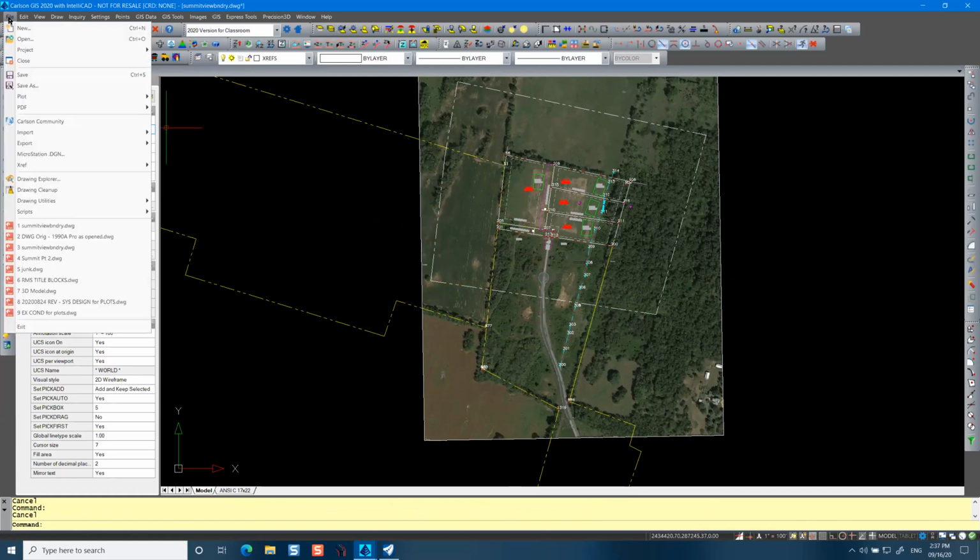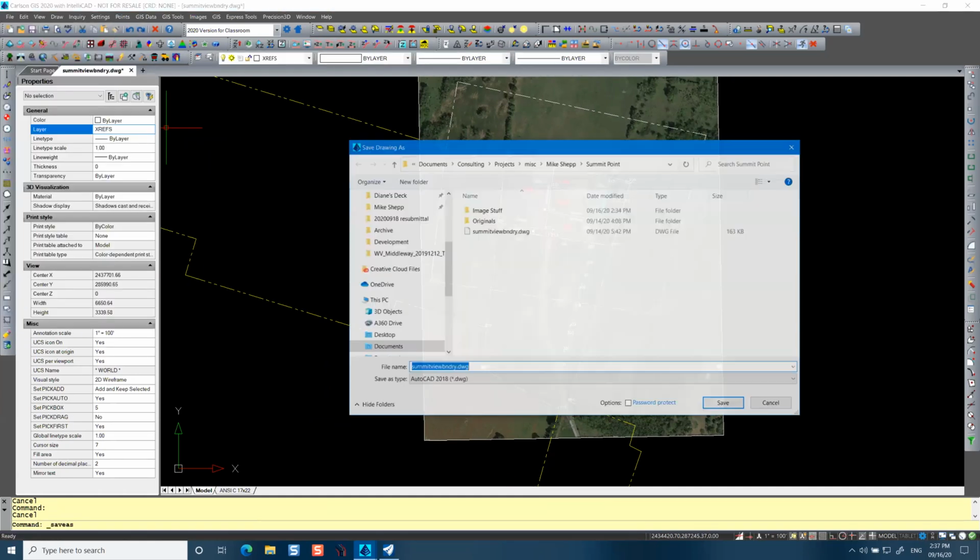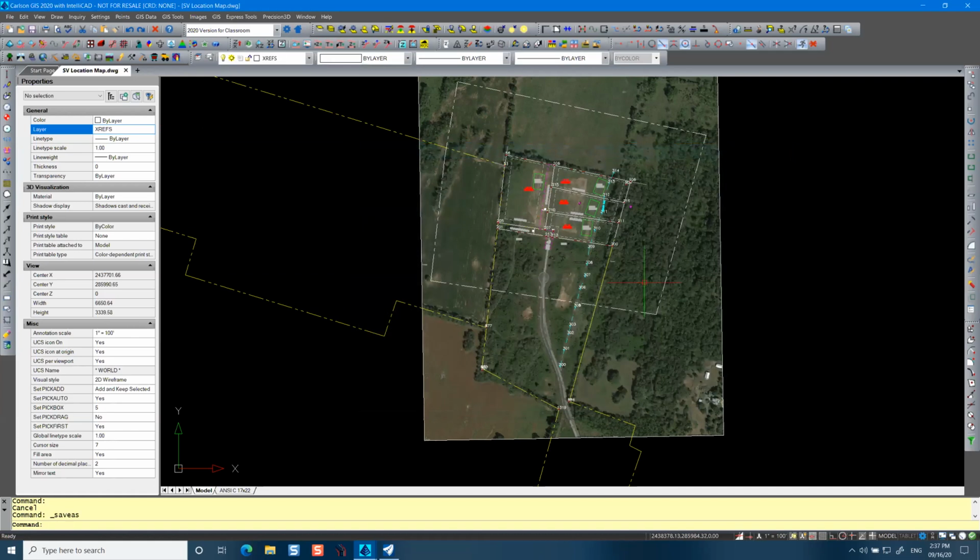So I'm going to save this file as Summit View. Instead of Summit View boundary, I'm just going to call it SV location map for Summit View. Yeah, I guess that's what it is. All right. So that file now I will send to you.